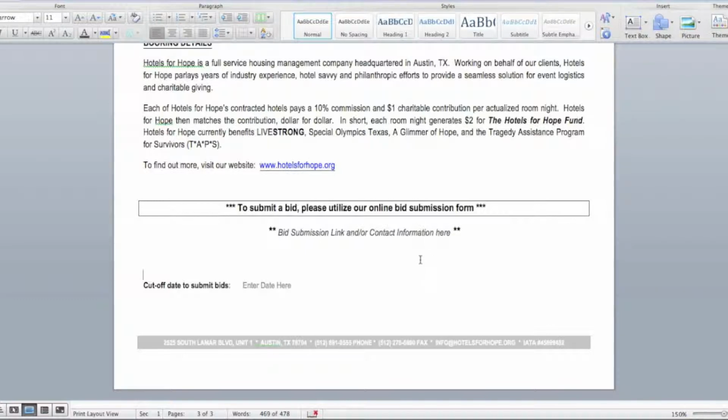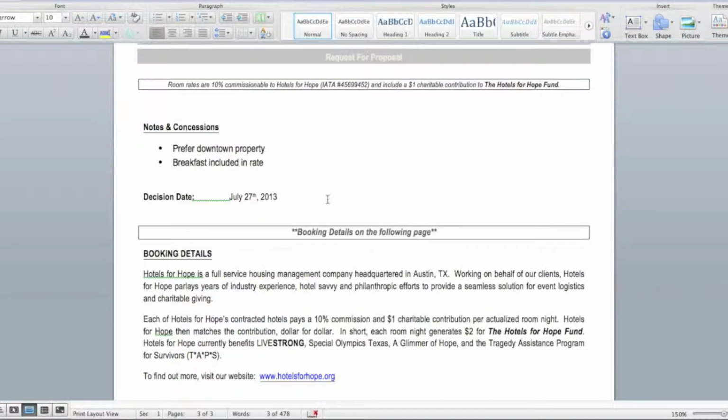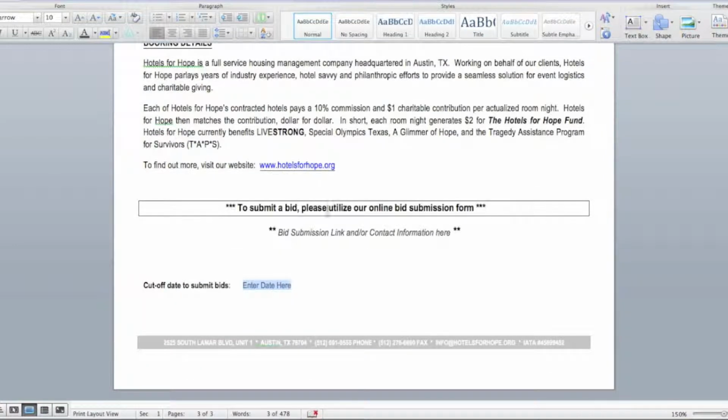So once you're to this point, you can go ahead and put in the cutoff date to submit bids. Again, I would typically include a few days before the decision date, because you want to give your client a certain amount of time to look over all the different hotels that have bid on the event. So in this case, we'll put July 24th. This gives them 4 business days to fill out this RFP. Okay?